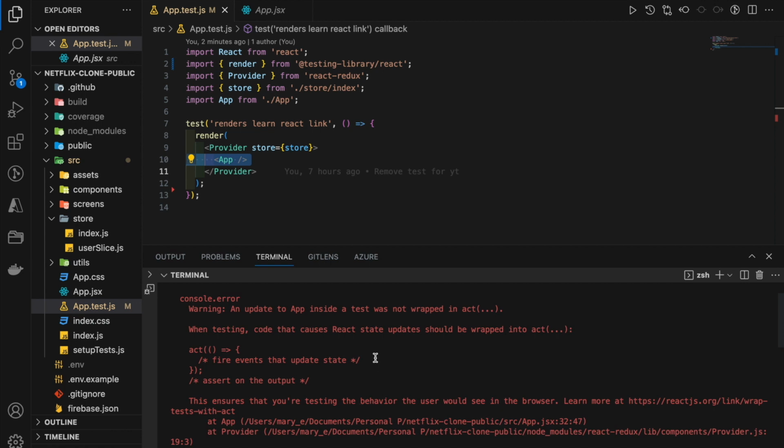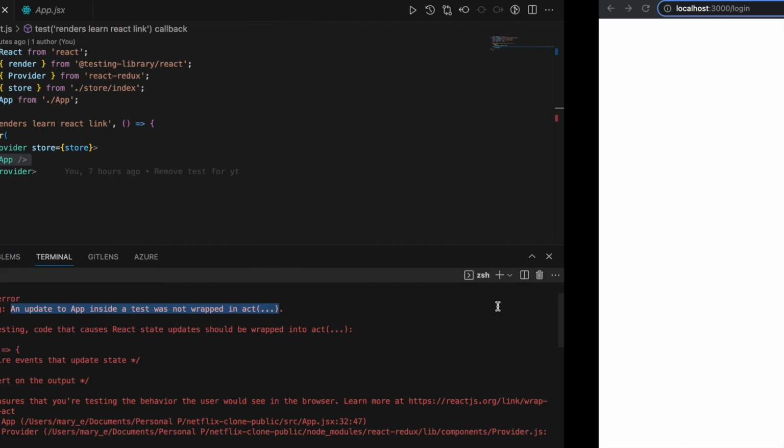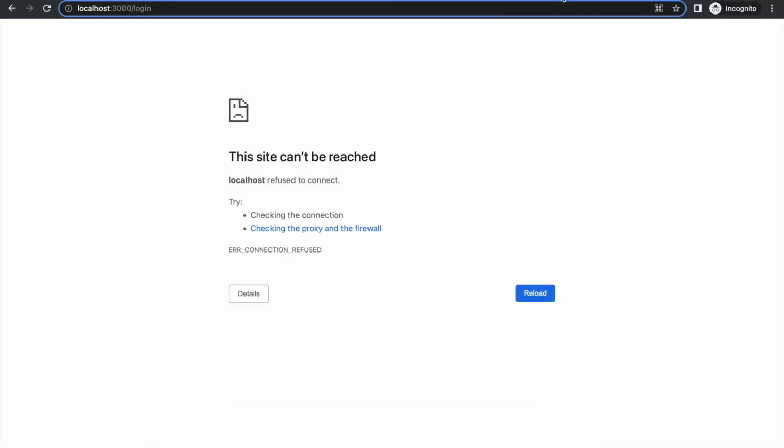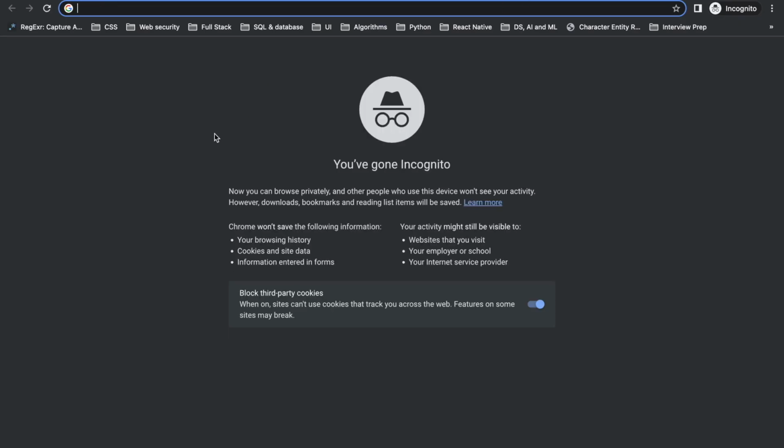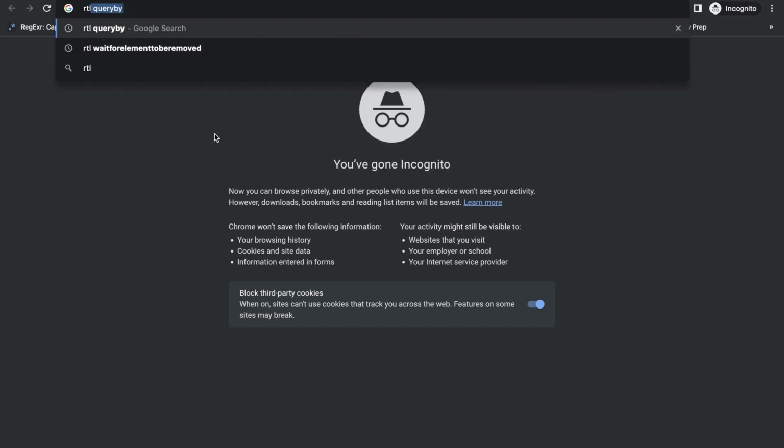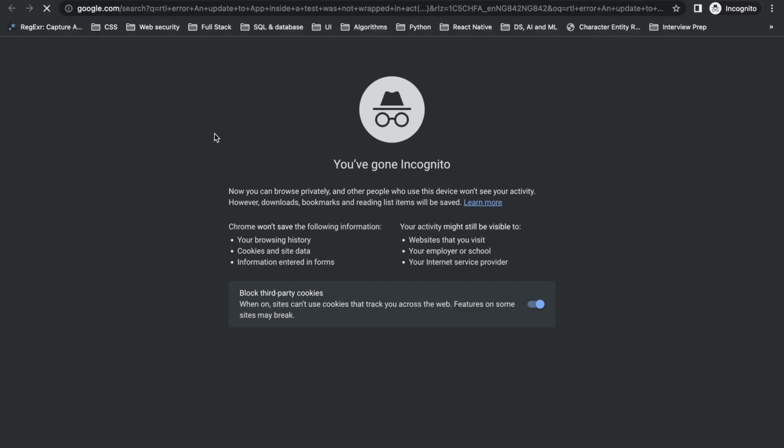So I'm just going to show you a very quick way to solve this, not just a quick way, but actually the right way to fix this problem. So what we'll do is to copy the error message, go back to the browser, and here we're just going to type RTL for React Testing Library, and we're going to say error, and we're going to paste the error message.